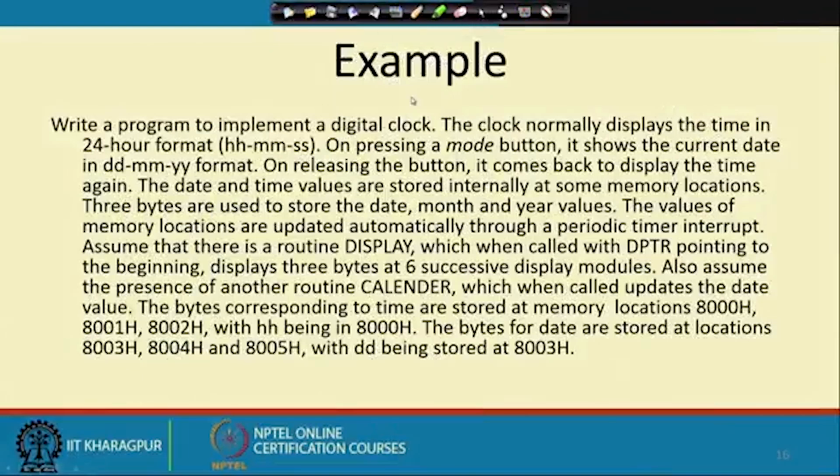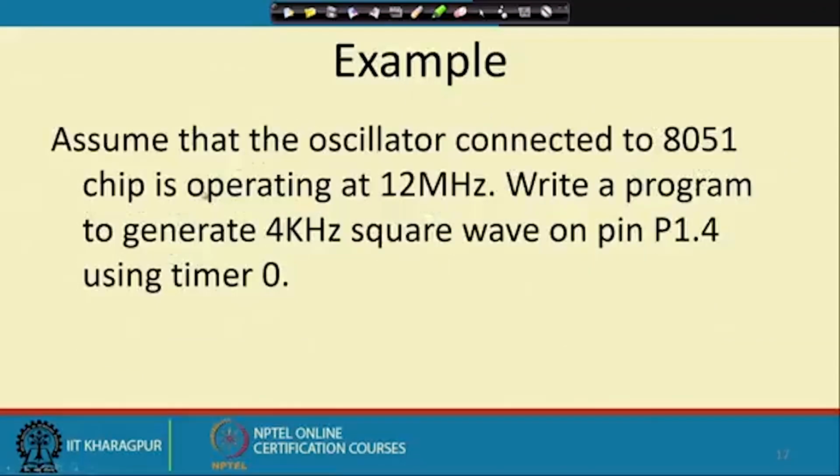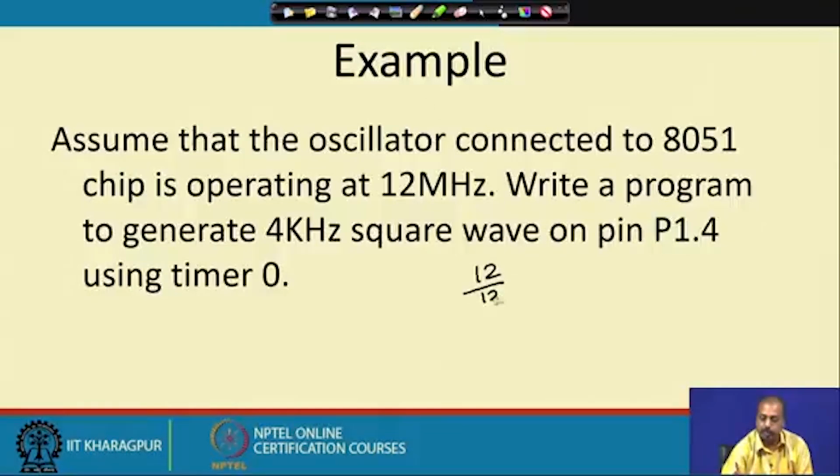Next, we will look into another program. Suppose that we have got an oscillator connected to the 8051 that is operating at 12 megahertz, and we want to generate a 4 kilohertz square wave on the pin P1.4 using this timer 0. How to do this? The timer clock that we have is the 12 megahertz crystal divided by 12. So, the timer clock is 1 megahertz.